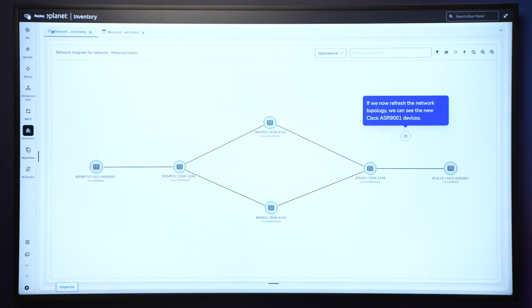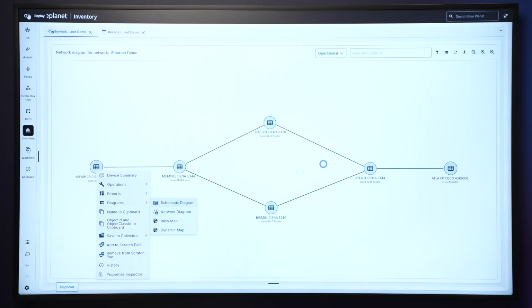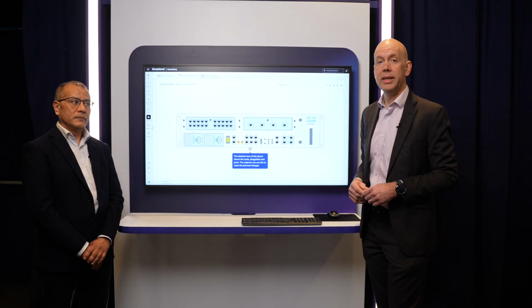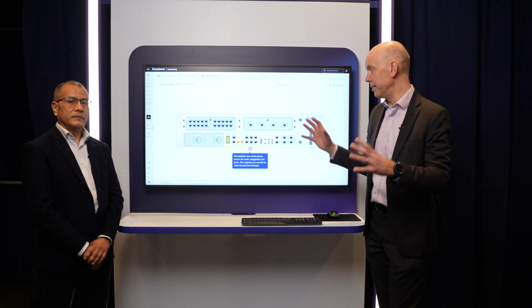When we come back to our topology now, you can see that we've got two new device types, our ASR 9001 devices. We can run a schematic on our Memphis device, and you'll notice we've got a nice diagram of the device as it appears in the network. One thing to note here is the schematic agent is helping us to build these generated device models, or these schematics.